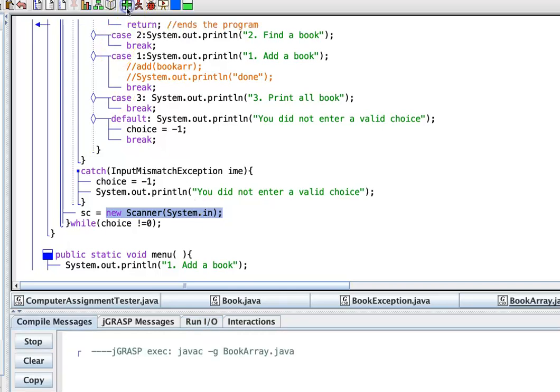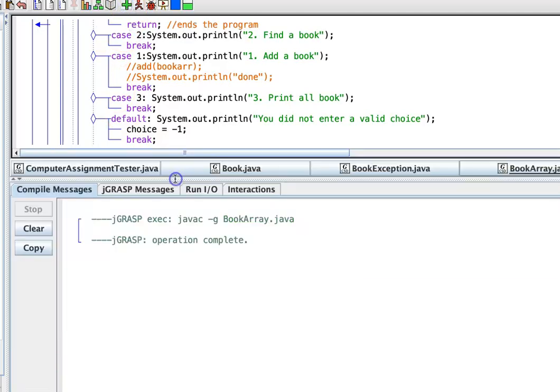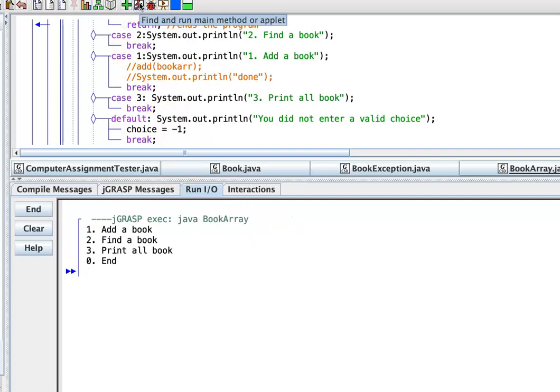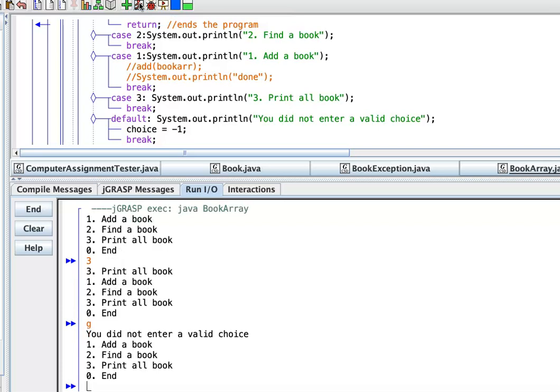So let me compile the guy. I'm gonna run it. And let's run it. Okay, so I'm going to enter 3 just to, you know, to make sure, and then G again, and there you go.